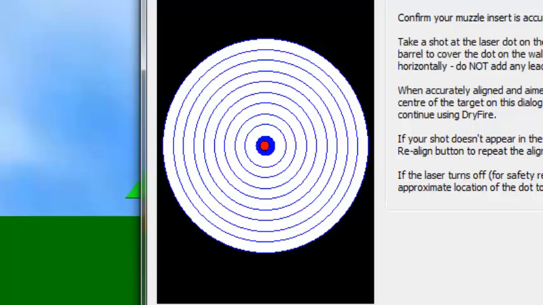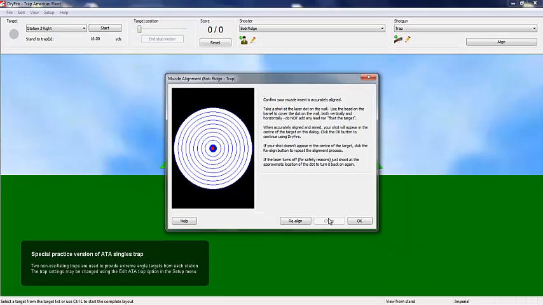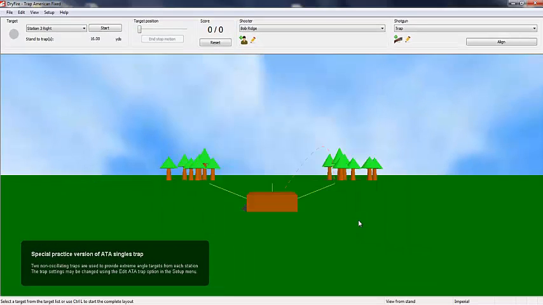So I think that's fairly simple. I hope this video helps you to understand how to do the alignment. And I'm simply going to click OK. And basically that's going to be the end of this segment.